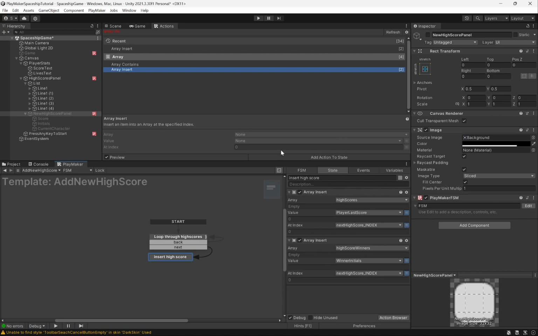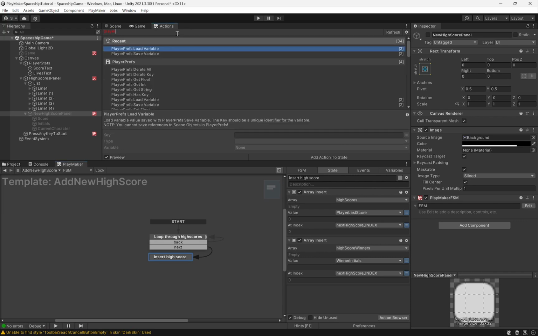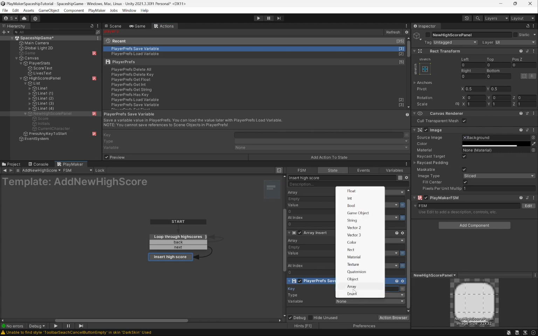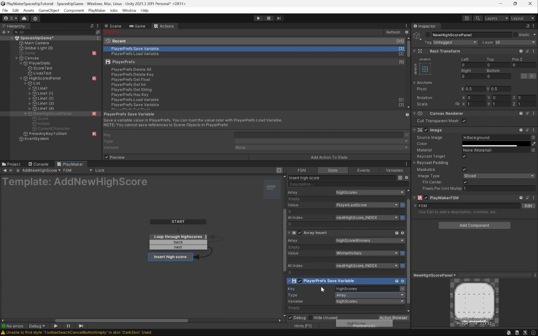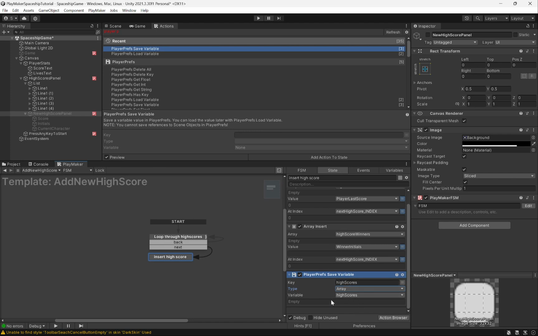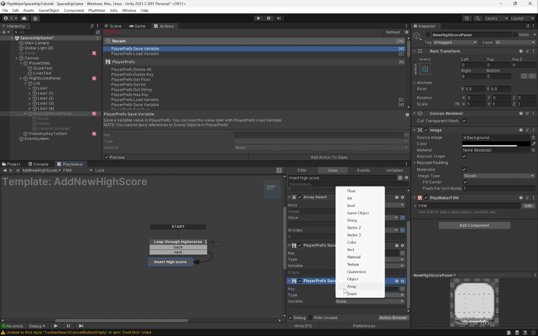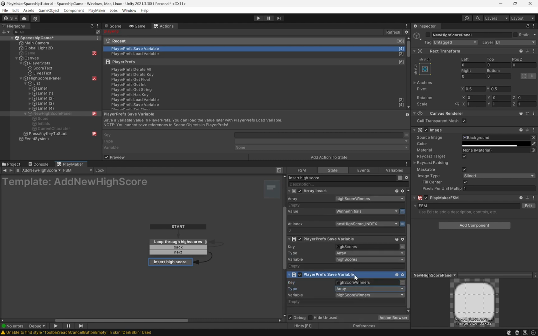And now what we can do is put in our player prefs save variables. So here's where we can actually finally write those variables back to player prefs. So high scores is an array that we can write with our high scores. So this will have the new updated list of winners, or the list of high scores. And we'll do that again, except for high score winners. And it's an array of our high score winners.